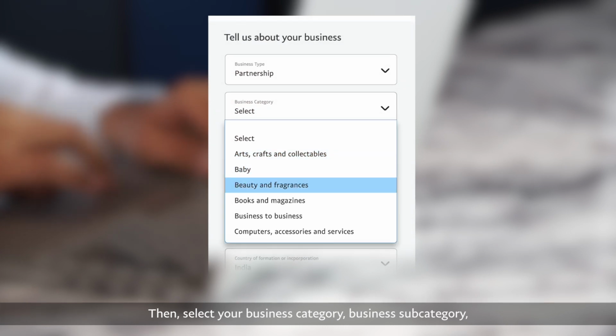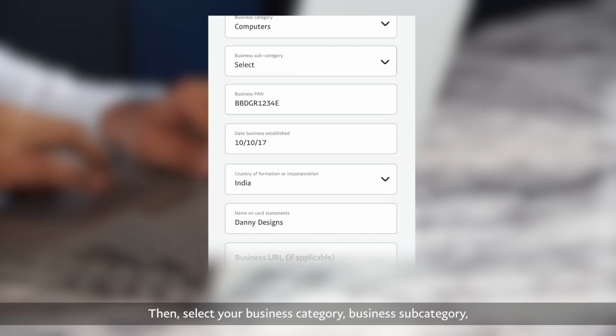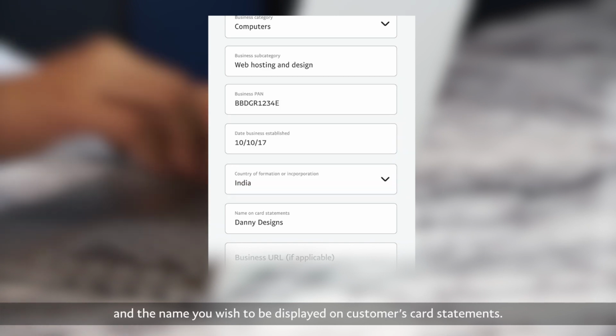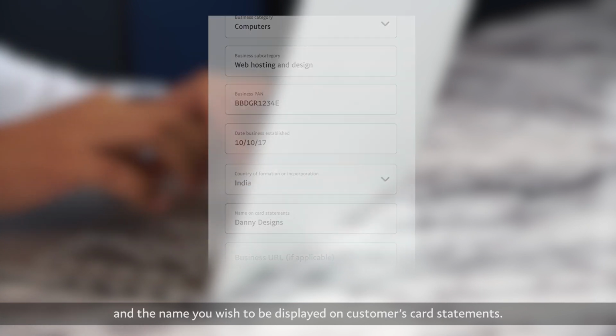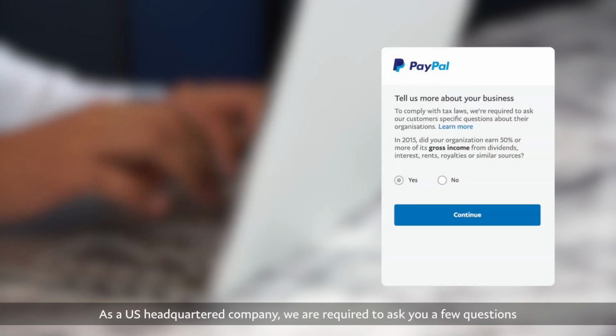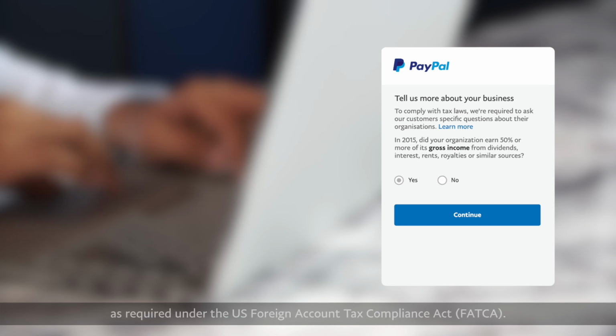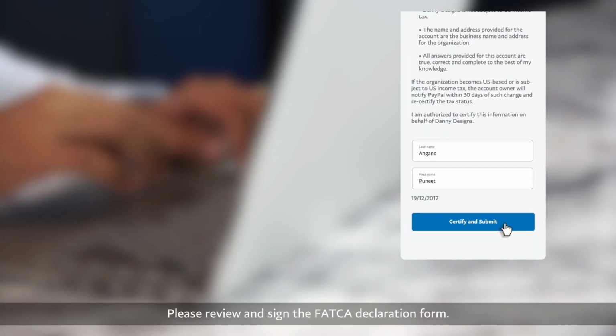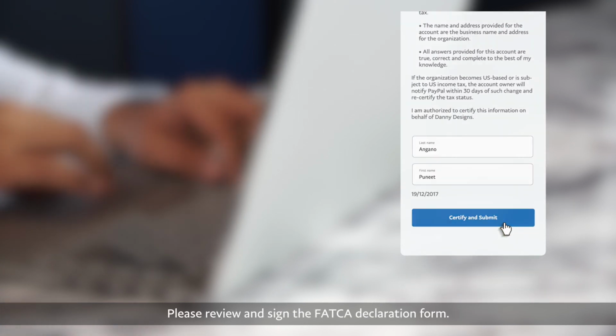Then, select your business category, business subcategory, and the name you wish to be displayed on customers' card statements. Next, as a US headquartered company, we are required to ask you a few questions as required under the US Foreign Account Tax Compliance Act or FATCA. Please review and sign the FATCA declaration form.